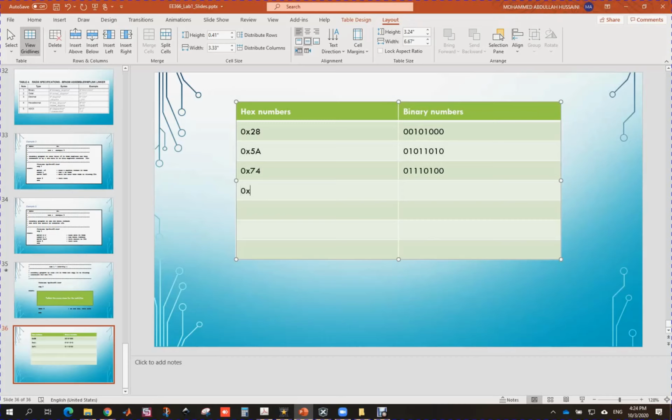And similarly, if you have, for example, BD, B is 1011 and D is 1101. For example, E3 is 1110 and 3 is 0011. So any given number, you should be able to solve it and you should be able to convert it really fast.